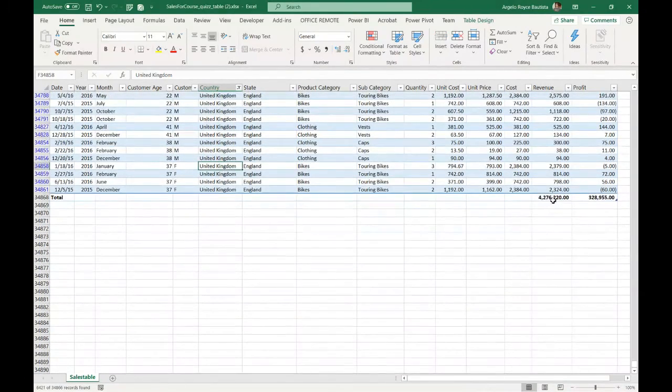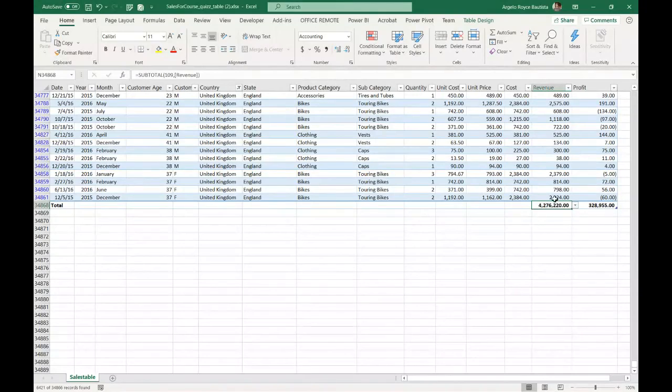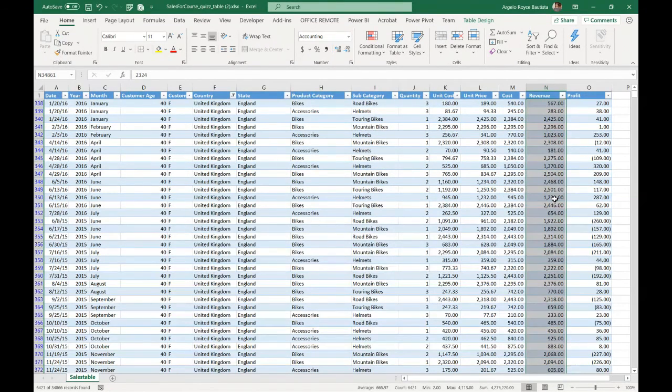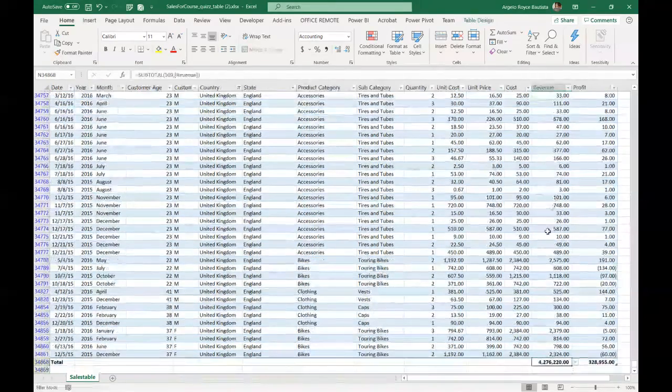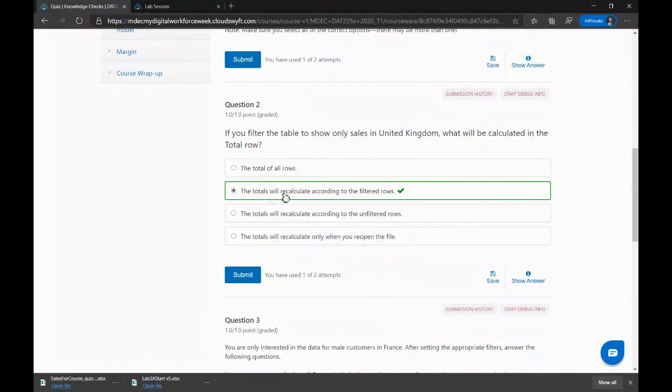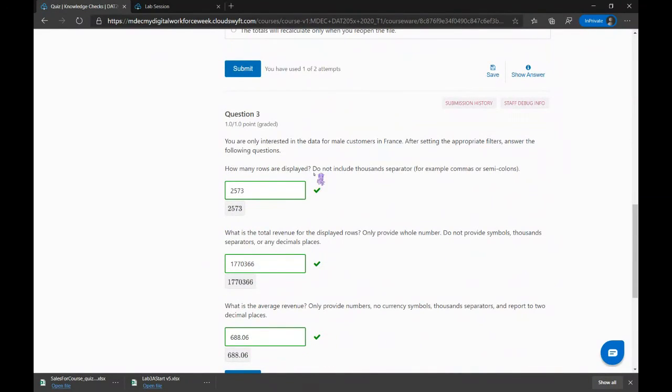As you can see, the total row is showing the total that is visible to you. So the filters are applied in the total row, and the totals will recalculate according to the filtered rows. And then the rest are questions pertaining to data analysis.